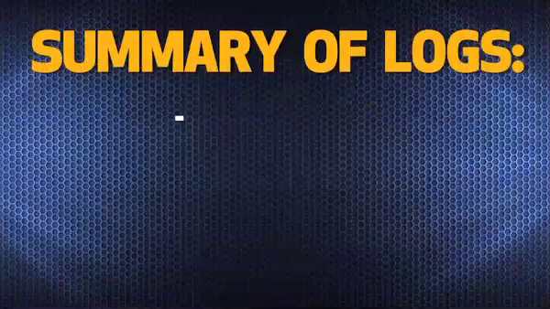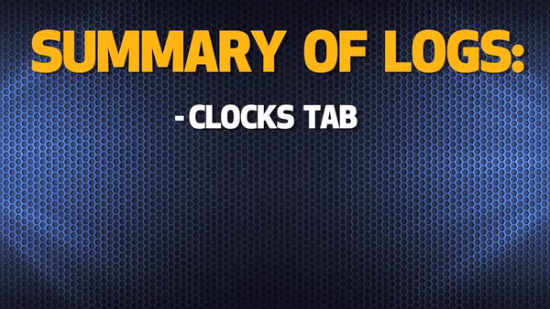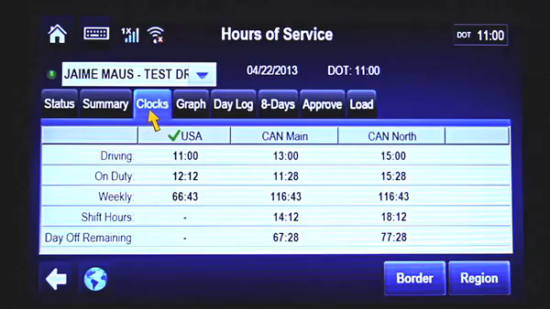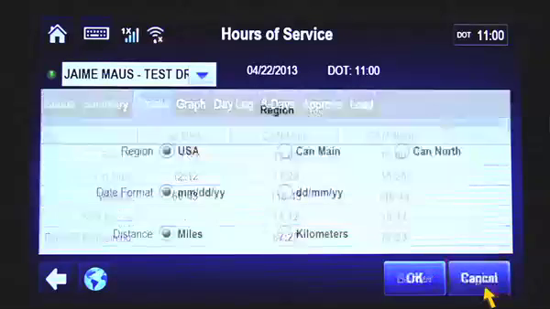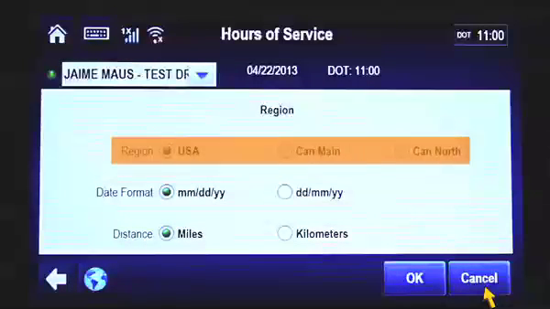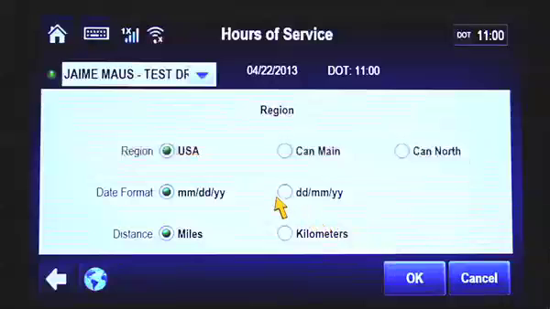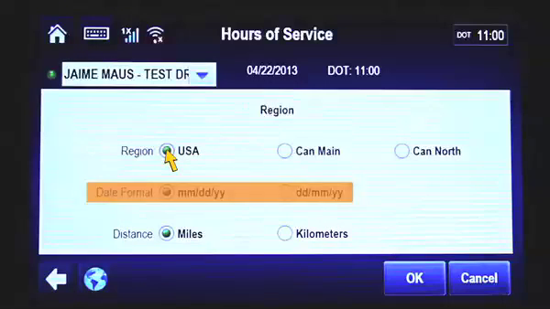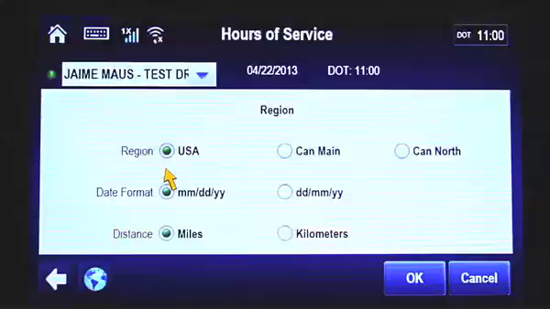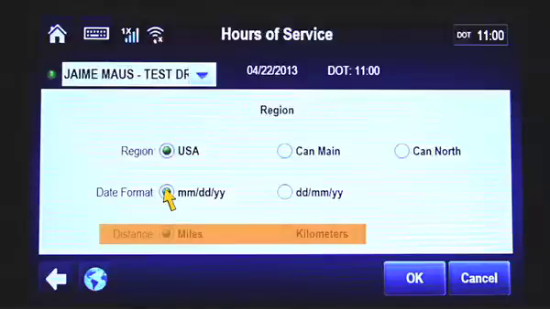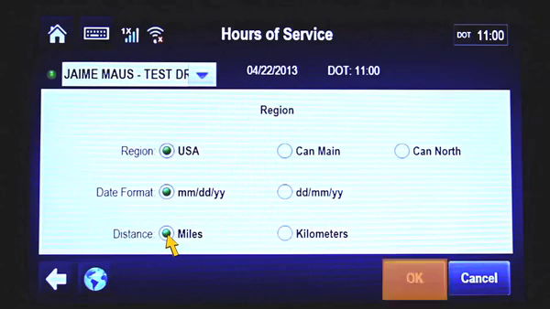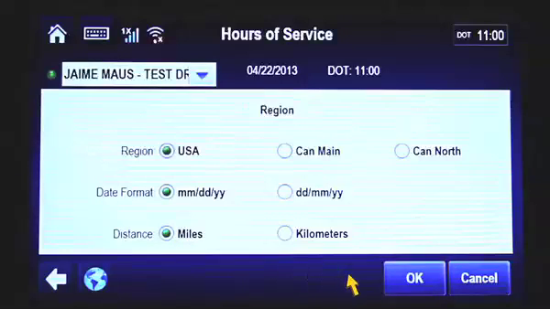The Clock tab allows you to check your remaining hours under the US, Canada Main, and Canada North rule sets. The green check mark indicates the rule set you're currently using. To change the rule set, tap the Region button at the bottom of the screen. Under the Region field, select either the US, Canada Main, or Canada North rule set. Choose the format in which you want the date displayed. Finally, pick whether you want the distance displayed in miles or kilometers. Once you've selected your desired preferences, tap the OK button at the bottom of the screen.